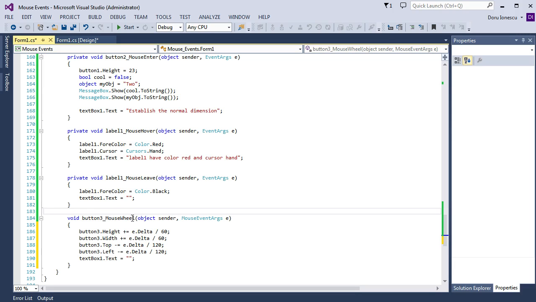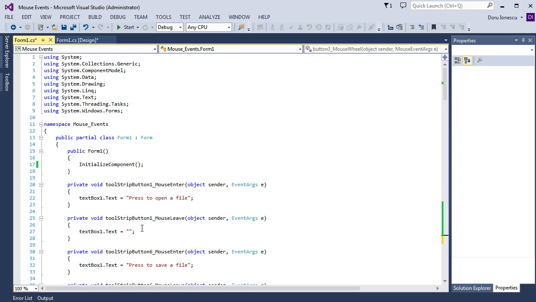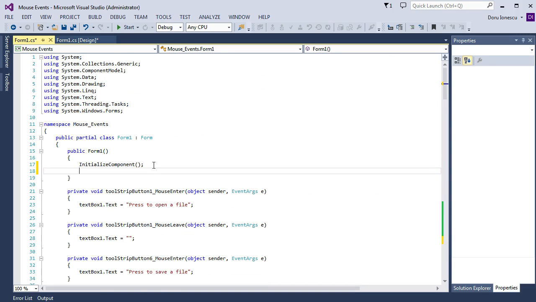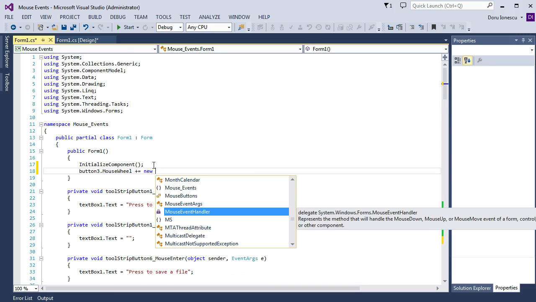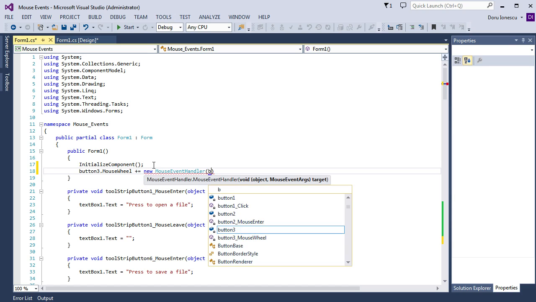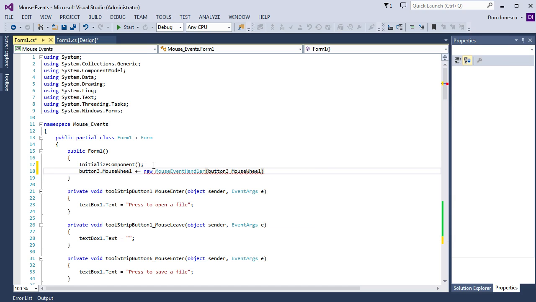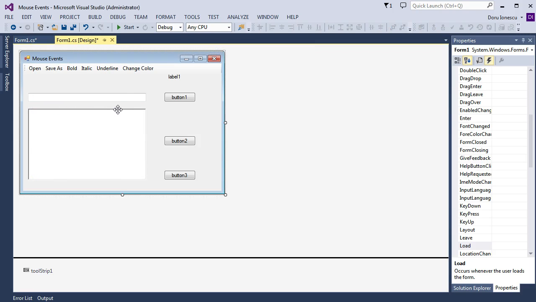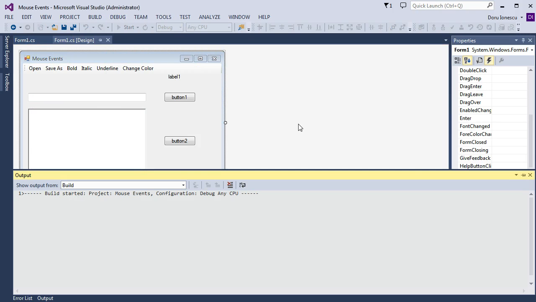Then we go in the form's constructor, right below the InitializeComponent method, and type the following code: button3 dot MouseWheel plus equal new MouseEventHandler, and the method that we created, button3_MouseWheel. We use the event handler for the mouse wheel event. Then we go to the form and press start debugging.